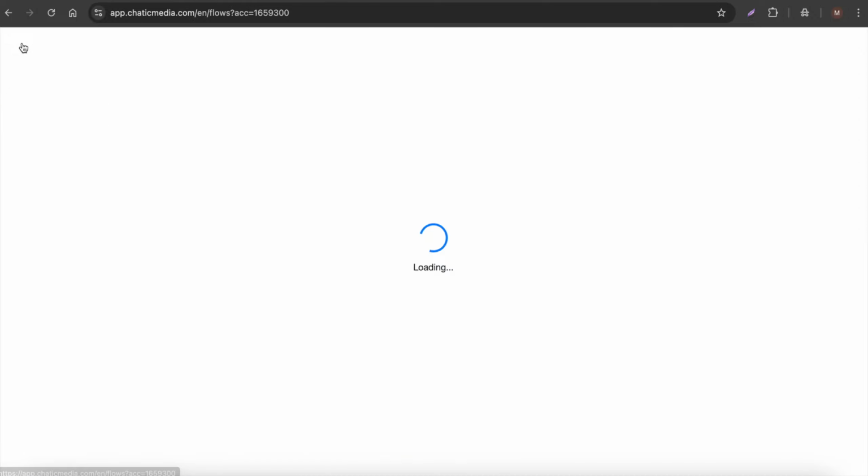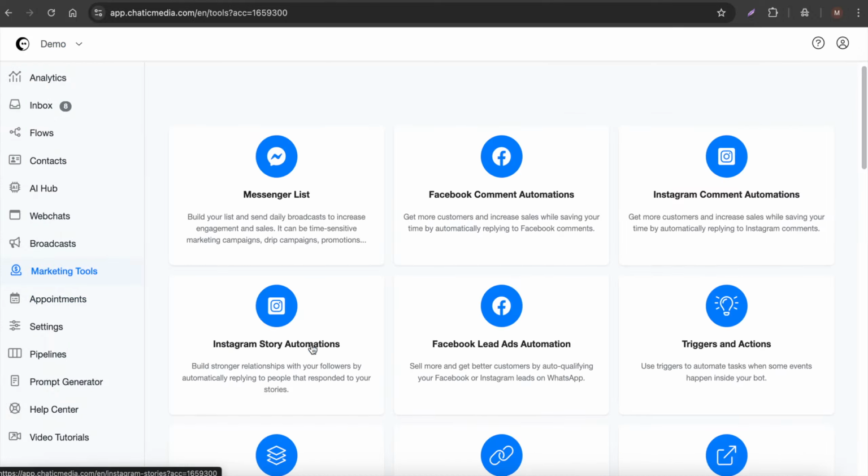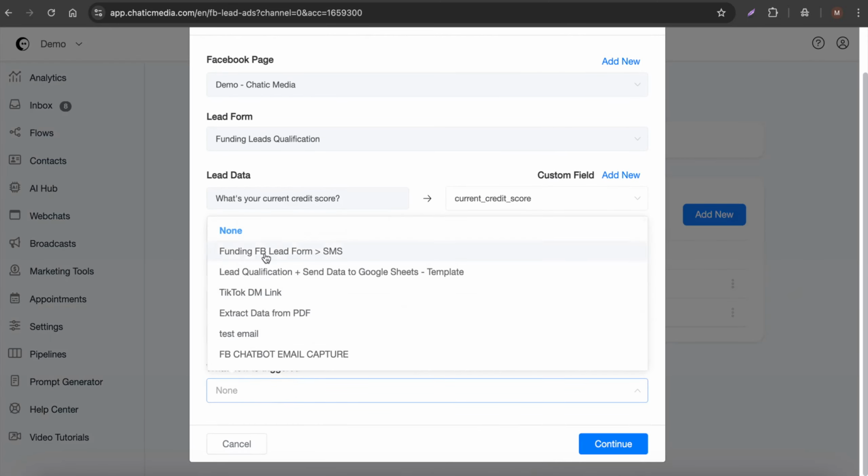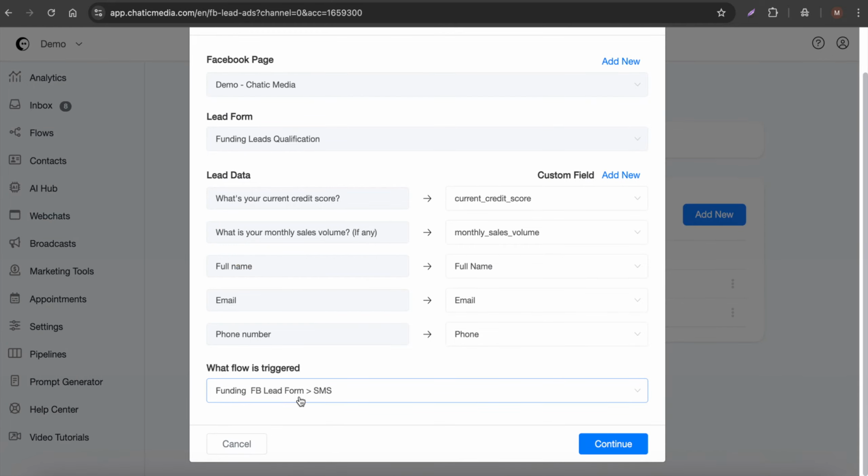So now I have to go to the marketing tools, Facebook lead ads automation, choose the specific automation right here, click on edit, and here choose the flow which we just created. Alright, so once they fill out the form, this message will be sent to them, or this flow will be triggered and they will receive an SMS as well.